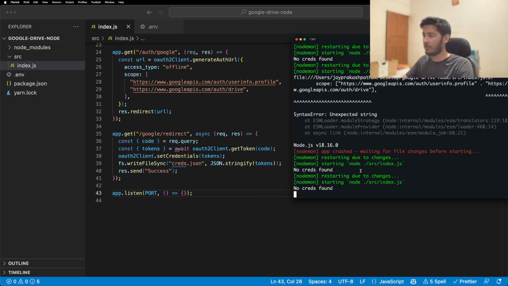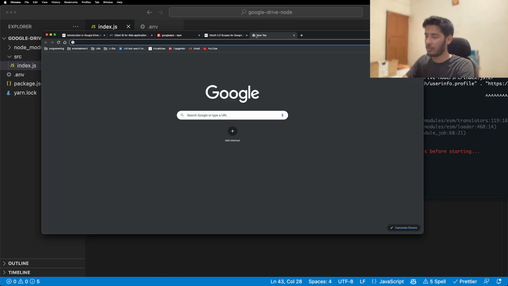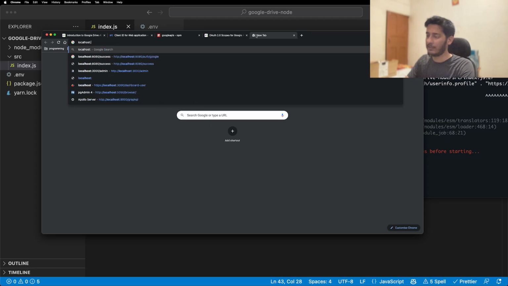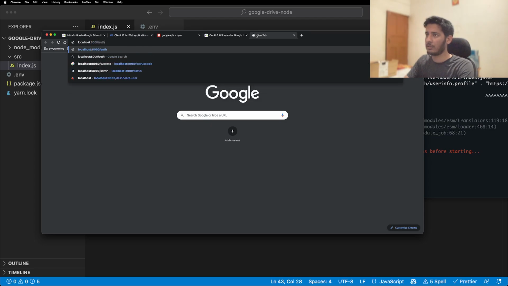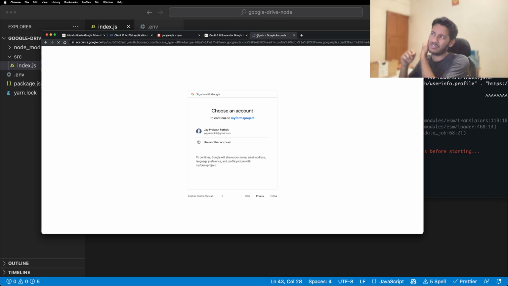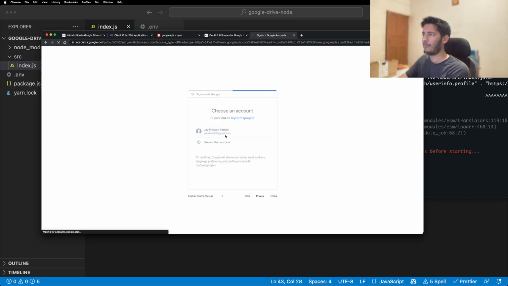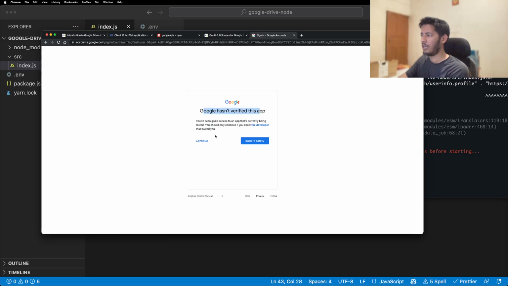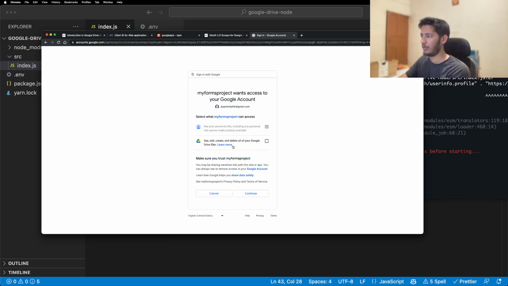So now what we'll do is go to whatever path we have mentioned. We'll say localhost port 8000, right, slash auth slash google. This will take us to Google sign up, because that's the path, and then we have to authorize. It can't verify the app, I'll just say continue, I don't care. And this is very important. When we are giving it permission, see, edit, create, delete all your Google Drive files. That's important, right? So remember, and then we'll be continuing this.